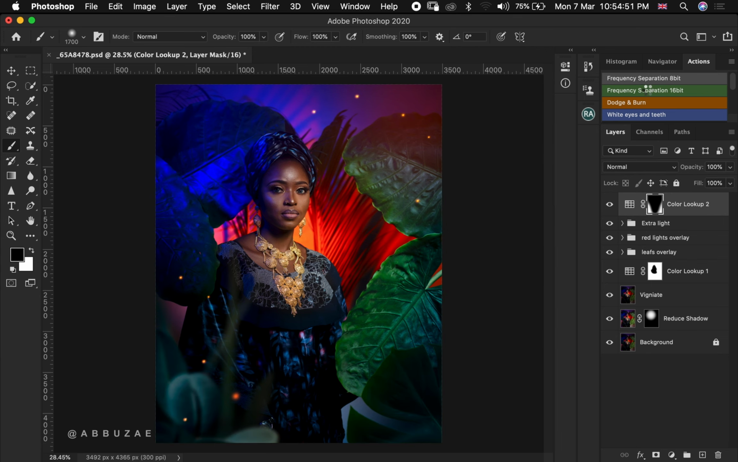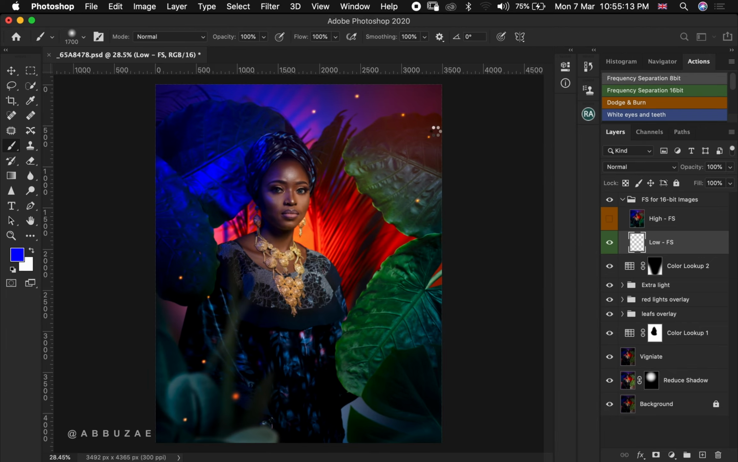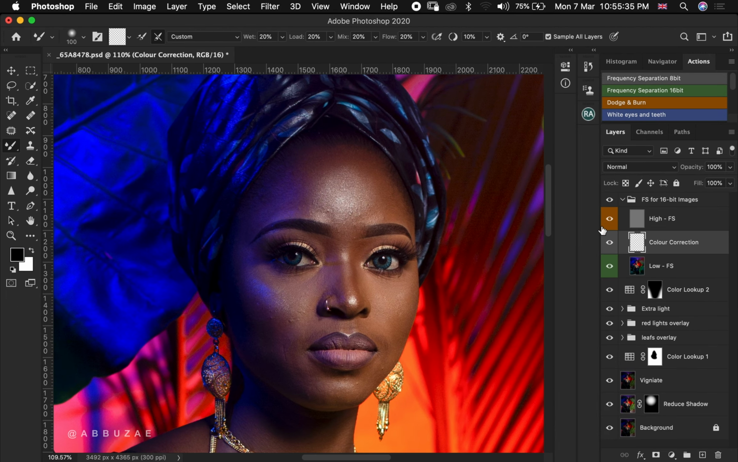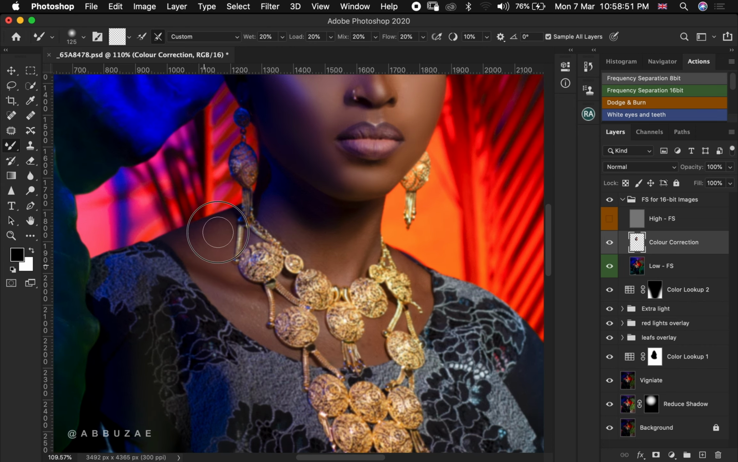So in editing this image, those are basically the complex things that I have done. The rest are the usual. That's the frequency separation. I went ahead and did the normal frequency separation on my image using the 16-bit frequency separation action, which you can also download from my Telegram membership channel. I did frequency separation, I removed the little blemishes we could get on our model's face, and after the frequency separation, I simply moved ahead and played my dodge and burn action.